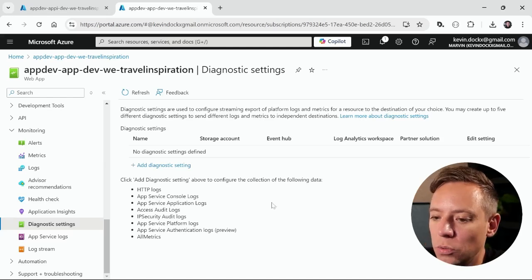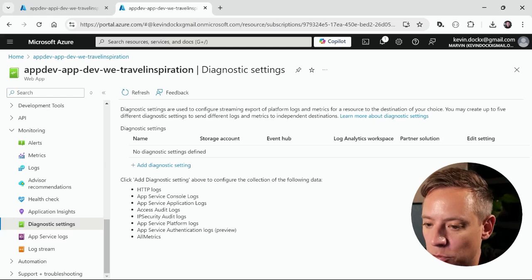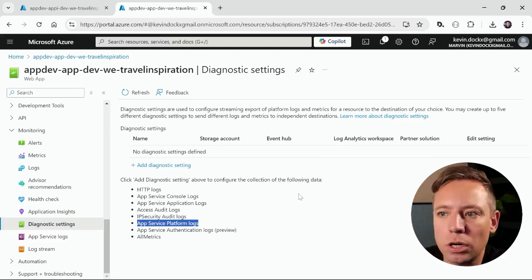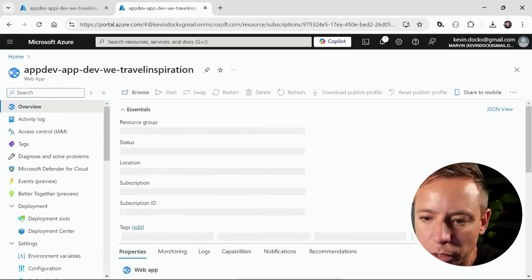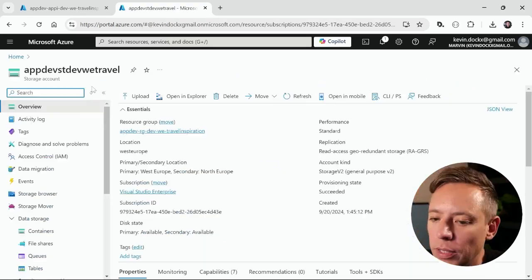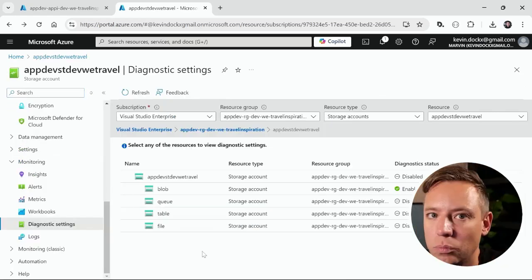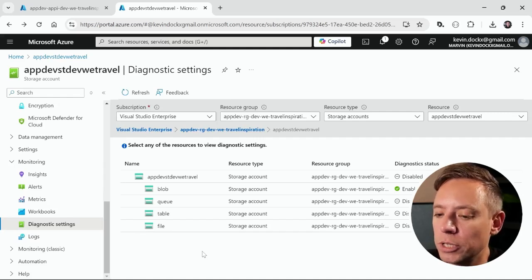As you can read here, one of the things we can select in this case are the app service platform logs. But you can select other things as well, as you can see. These are different depending on the resource type, so let's open the storage account to compare. Let's navigate to the diagnostic settings blade. We're looking at the diagnostic settings blade of our storage account now. And as you can see, this already looks a bit different.